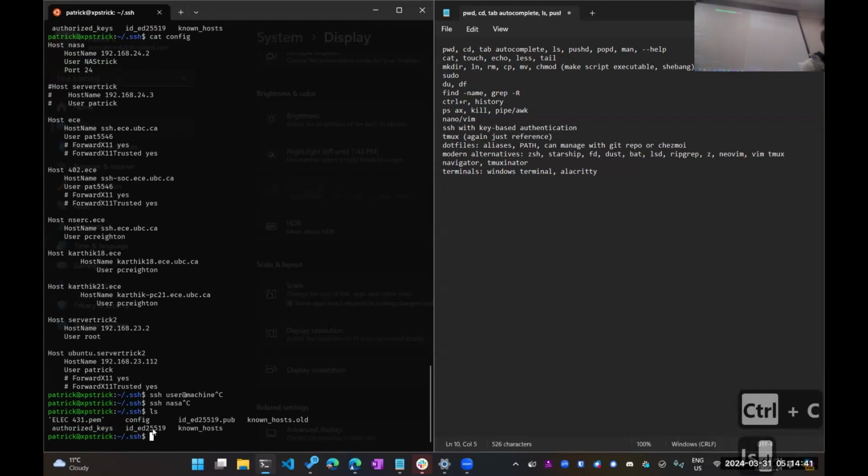What else is there? For key-based authentication, I'll just recommend you search up how to set that up. So that will allow you to SSH into a machine without providing your password every single time.